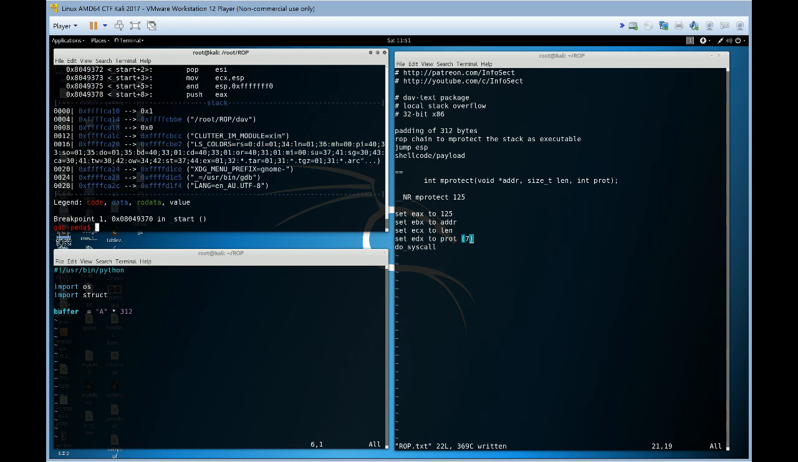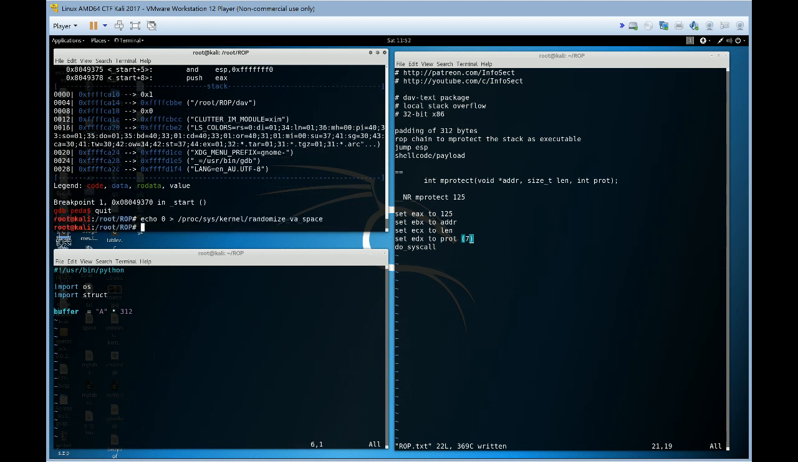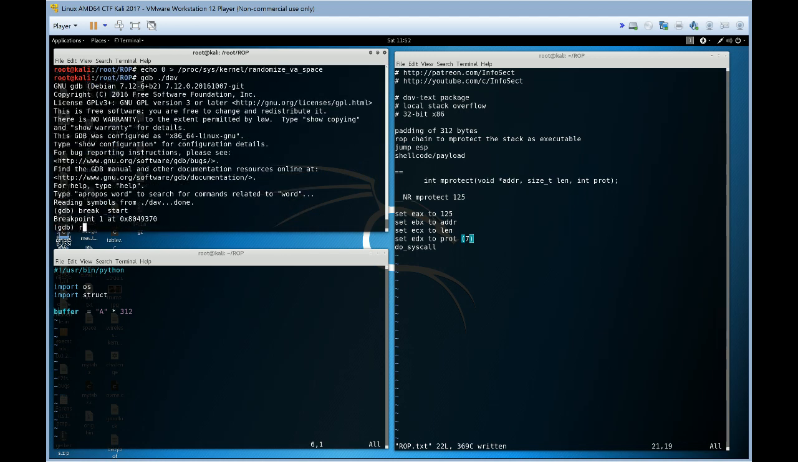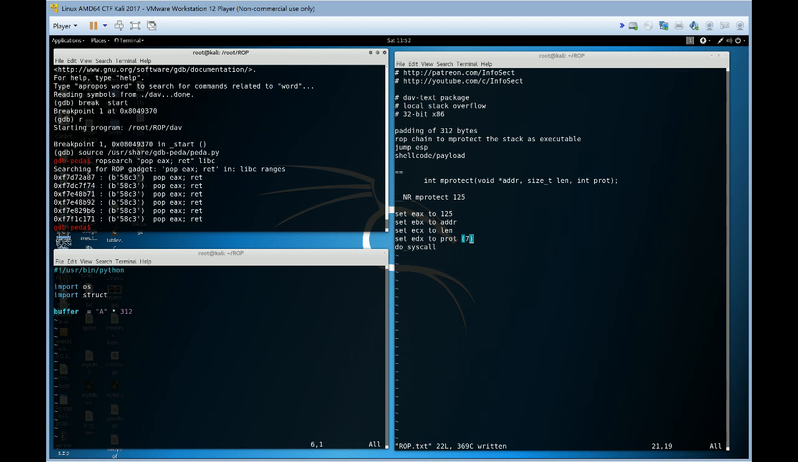Now, we need to set EAX to 125. One thing we can do is use a ROP gadget, pop EAX ret. We want that in libc. Actually, I'll just make sure ASLR is turned off. It would be problematic if it was on at this point. Breakpoint at start, run. Our plugin, all good to go. So let's search for our first ROP gadget, which is a pop EAX ret in libc. Great, lots of options here.